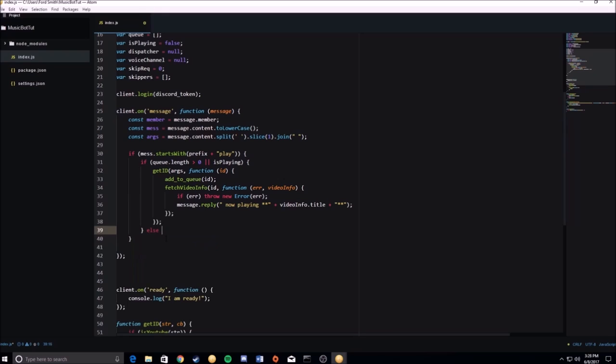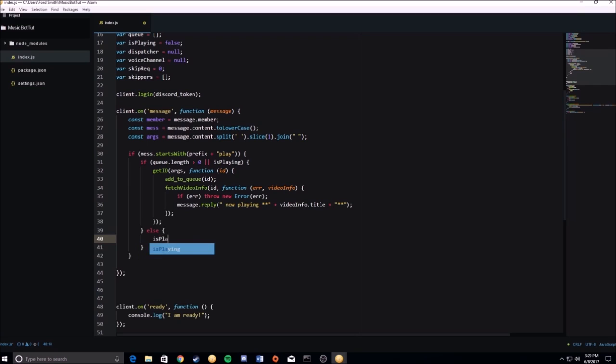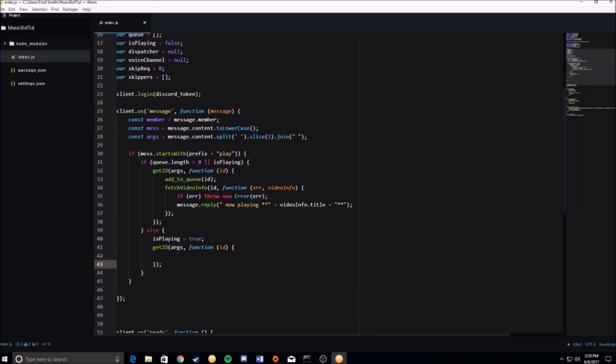Now we want to know if it's not already playing or the queue is greater than zero. We want to go ahead and immediately start playing it. So we'll do set is playing to now equals true. We want to go ahead and get the ID of the args and do almost what we did before. And now this may go ahead and push to the queue the stuff. This may seem a little strange right here, but we're going to push into the queue a placeholder. And you'll see why once we set up the play music function. Go ahead and play the music.